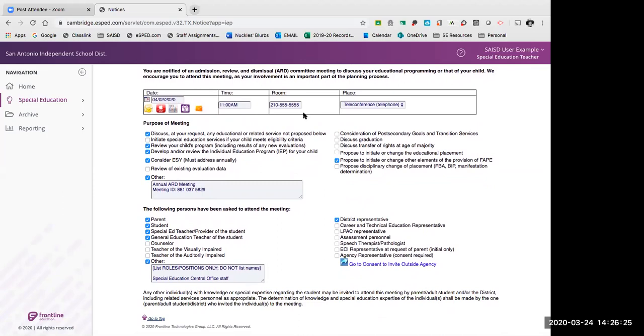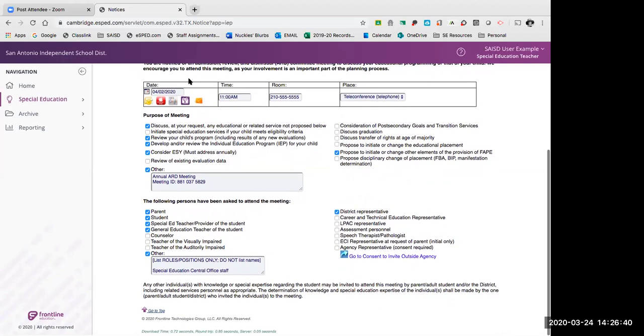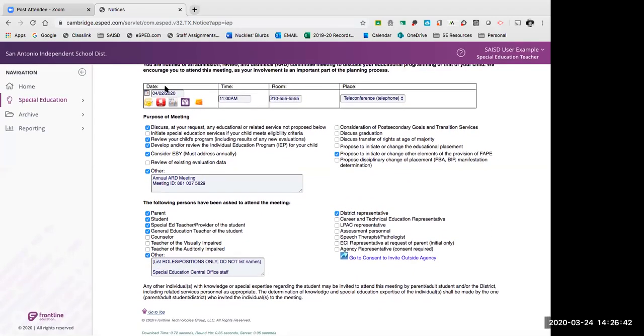And then below here, it simply has a statement: you are notified of an admission, review, and dismissal ARD committee meeting to discuss your educational program or that of your child. We encourage you to attend the meeting as your involvement is an important part of the planning process. Now we're getting to the date, the time, the room, and the place.